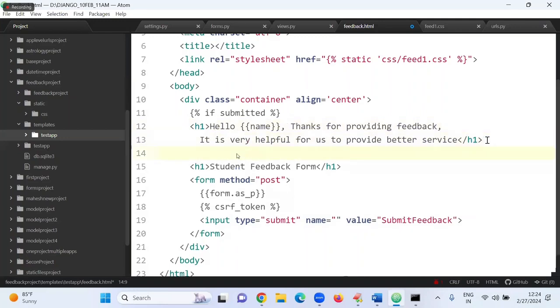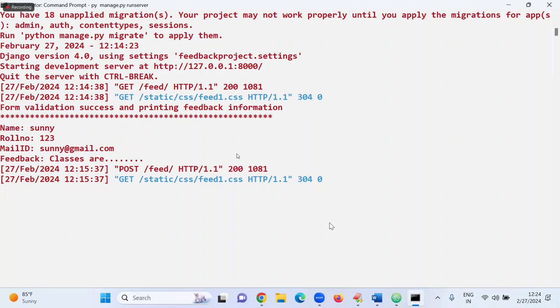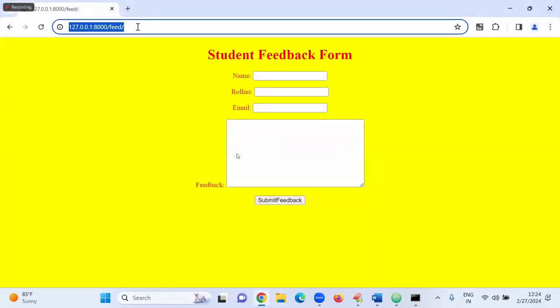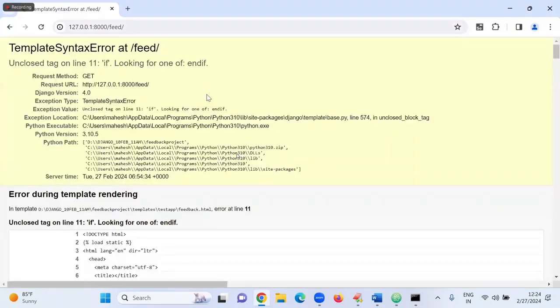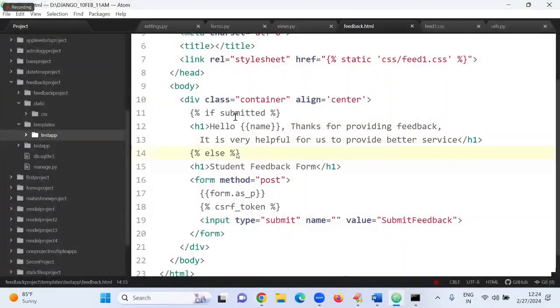If it is false, now curly brace, else. I want the student feedback form to be displayed. Check the server. Once I click on this URL, what they are telling is, I opened an if but didn't close the endif. That is the problem.